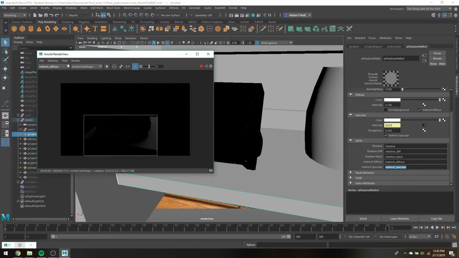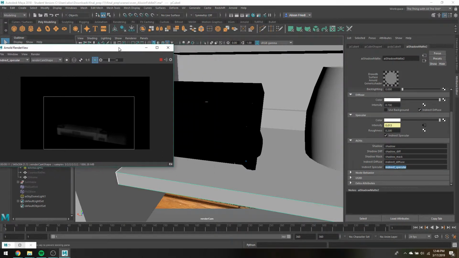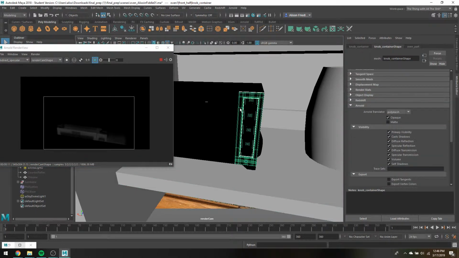I can go down and select these individually, and you can see that it's giving me indirect diffuse. This is where the color of your oven, or whatever you're rendering, is being reflected onto the ground. Indirect specular is what I'm actually interested in terms of the reflection. The reason this is appearing black and white is that's just the color of the oven.